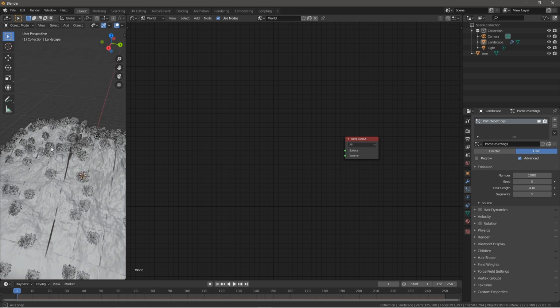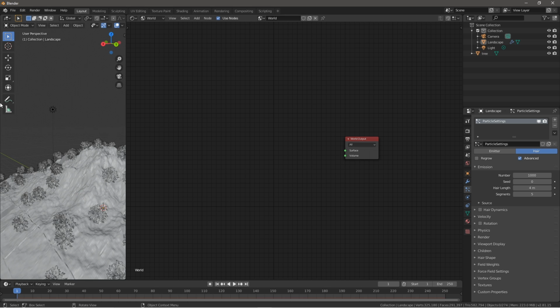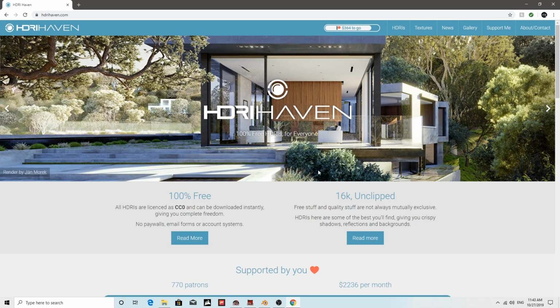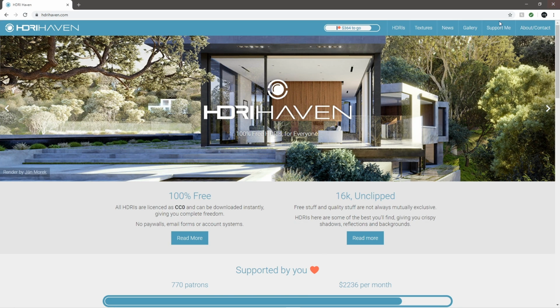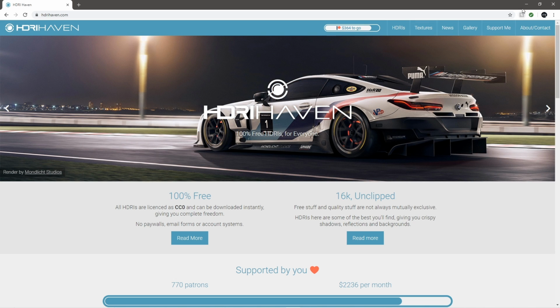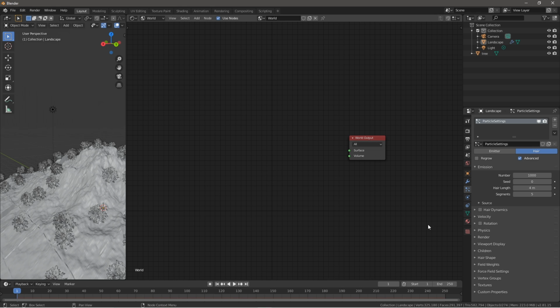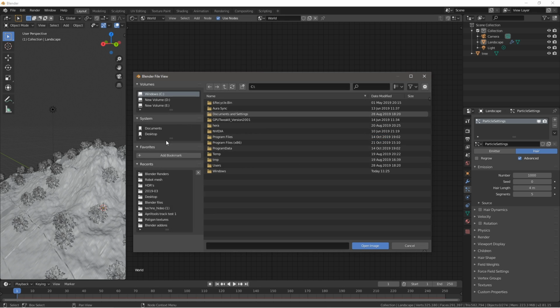So for this, what we're doing now is putting in an HDR for the background, so this looks way more realistic. What you want to do is go over to HDRI Haven and download a cloud HDR from there. Once you do that, just find an HDR you like, go back into your Blender, press Shift A, environment texture, and just hook this up to the surface and open up your HDRI.